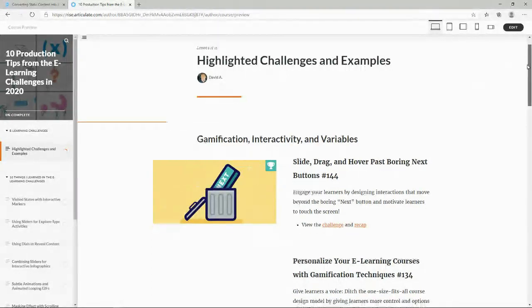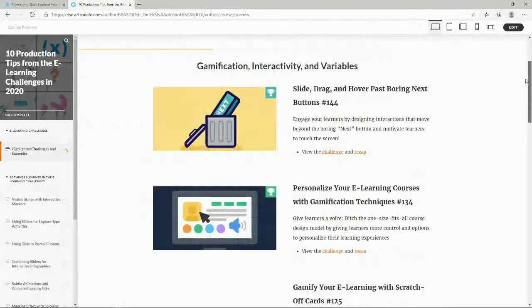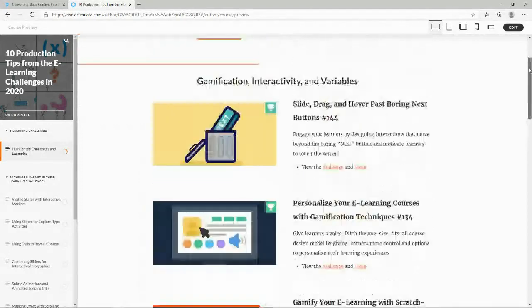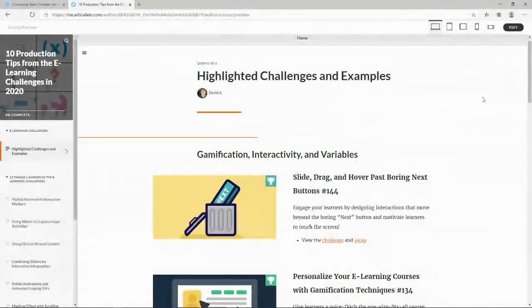So I highlighted a few of my favorites, just because I think some of the examples in this challenge were some of the best. But obviously, you can go to that link I sent you, jump back to the beginning and see whichever ones interest you. All right, so let's get in here and take a look at a few examples.